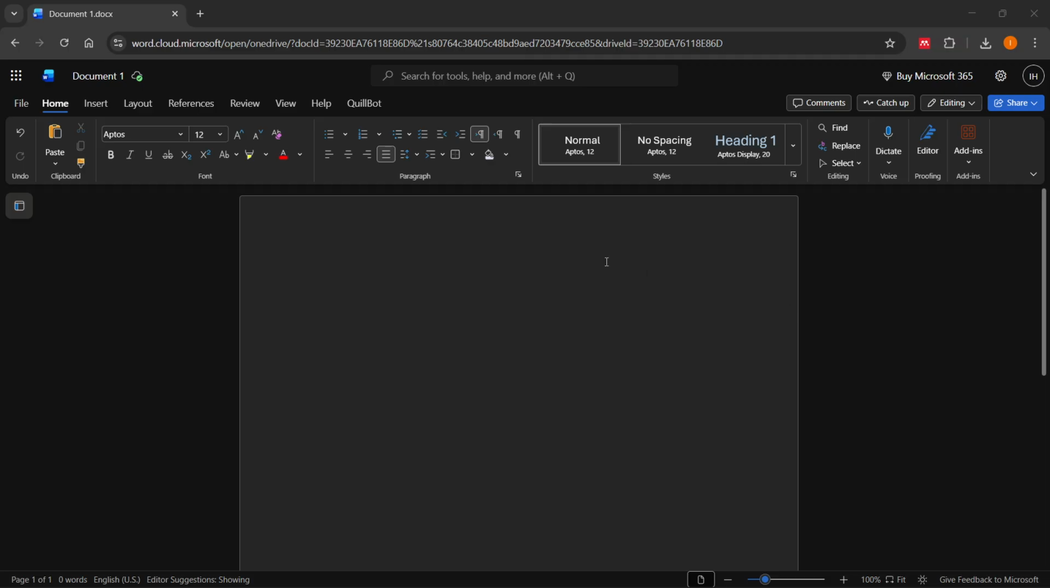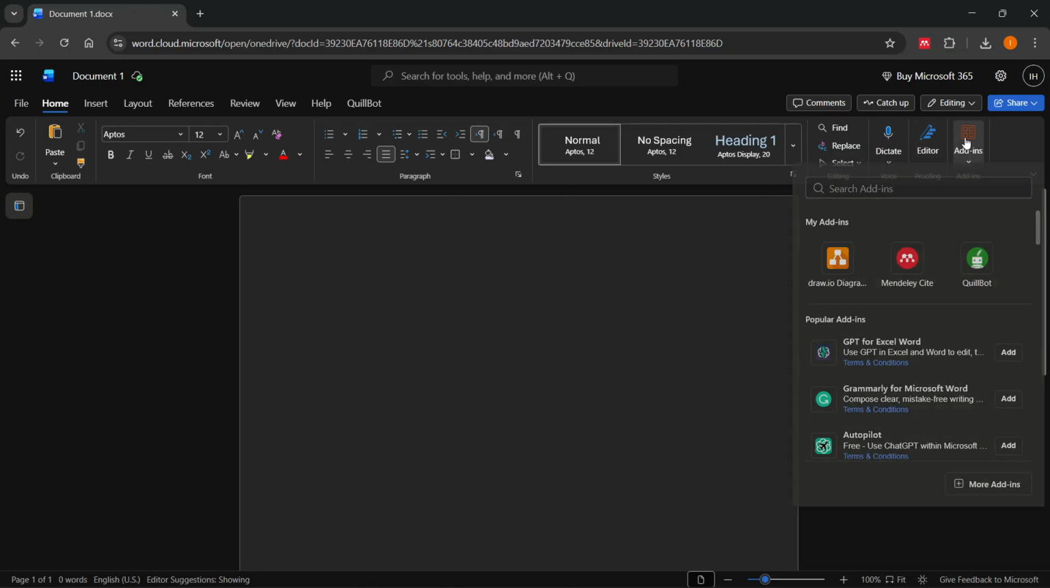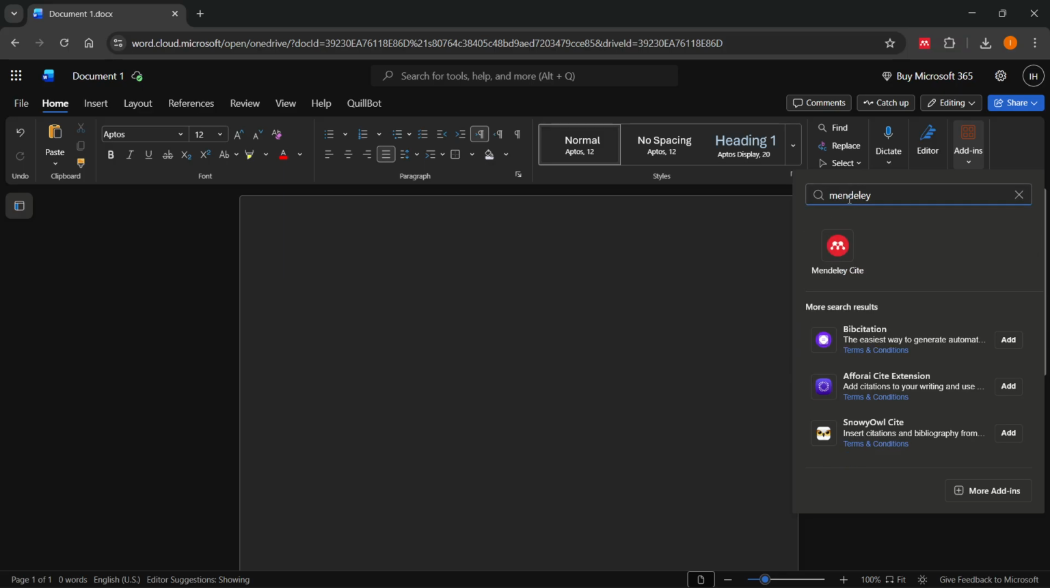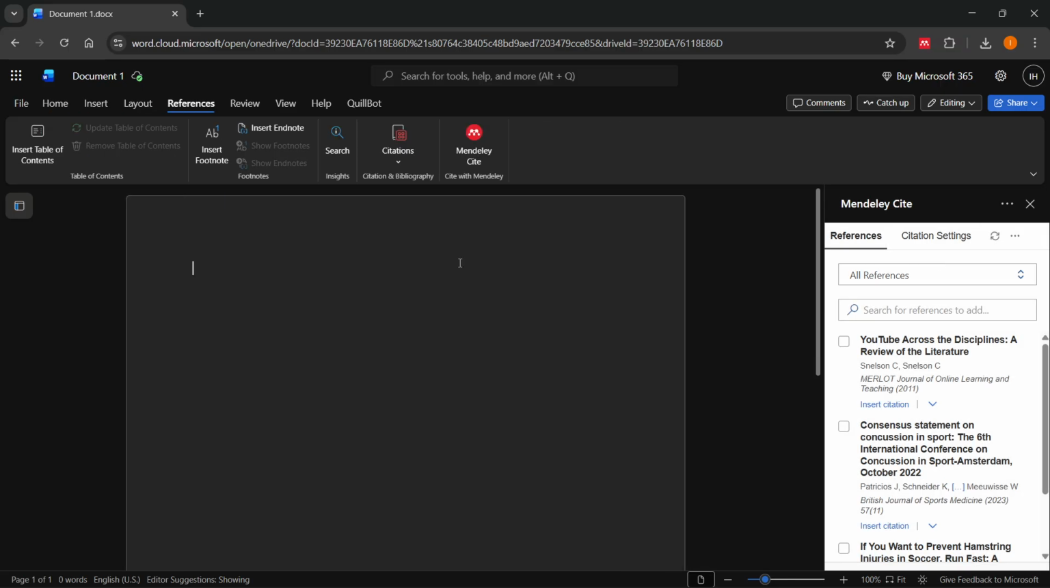So the first thing you have to do, of course, is open Word, a document you want to use, and then you want to go to Add-ins, top right over here on the Home tab, and you want to add Mendeley Cite. Whenever you do this, if you don't have it here, you can just search for it, type Mendeley like this, and then find it, click on it, and install it. And then under References, you'll now see Mendeley Cite.